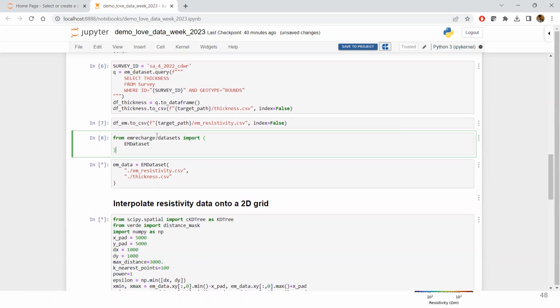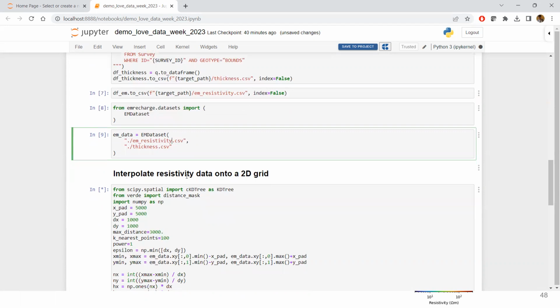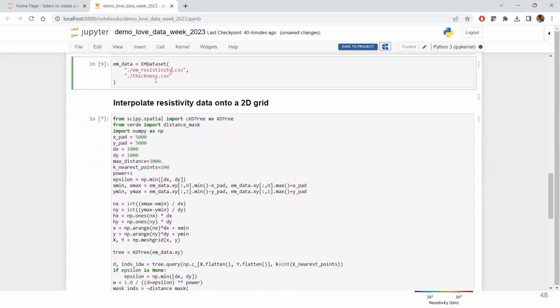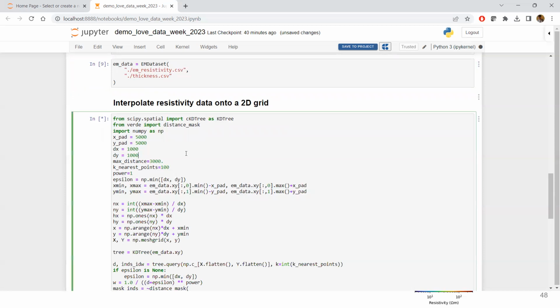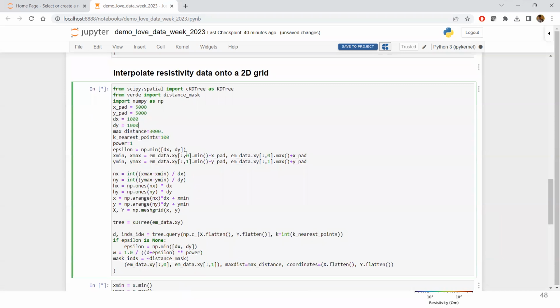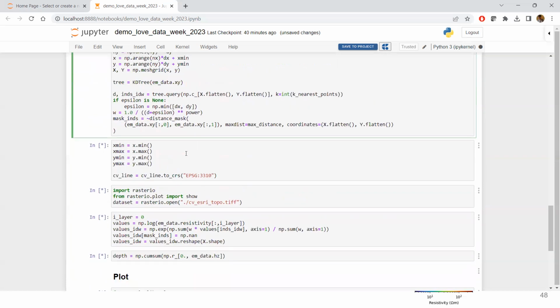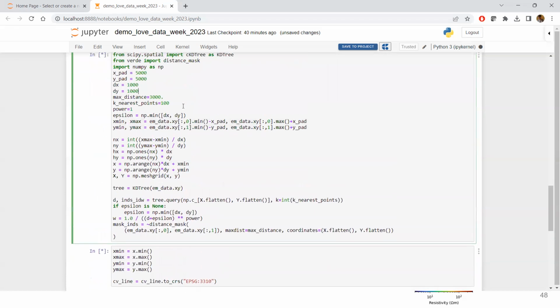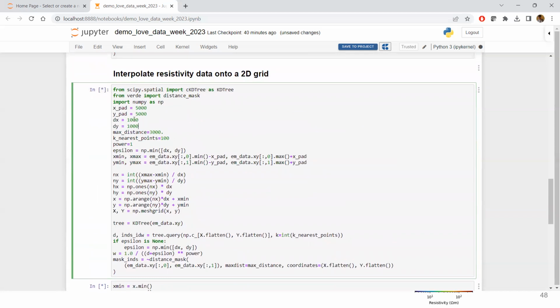And this is what we developed. It's an EM dataset object that reads in the CSV file and thickness file, and gives you a convenient handle to pull out the resistivity information and XY location. And I use this simple inverse distance weighting to calculate the 2D map at each layer. And I use about a 1,000 meter by 1,000 meter grid.